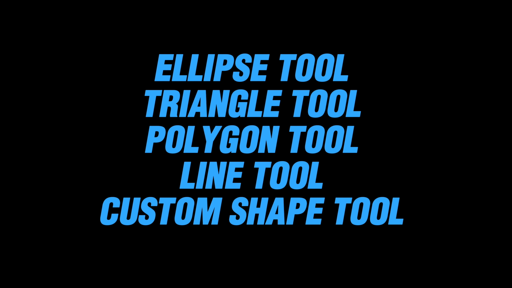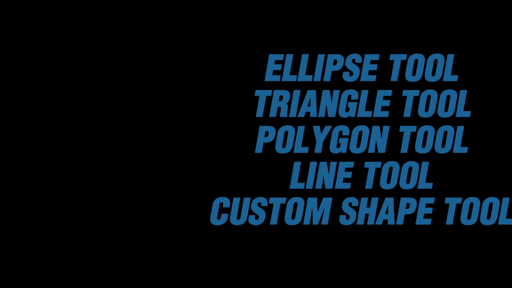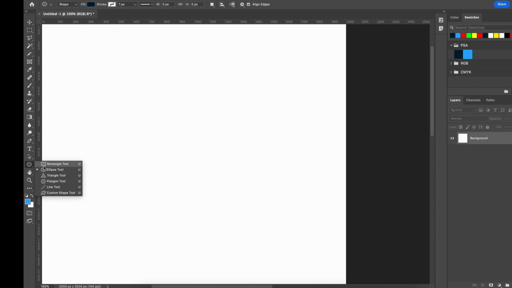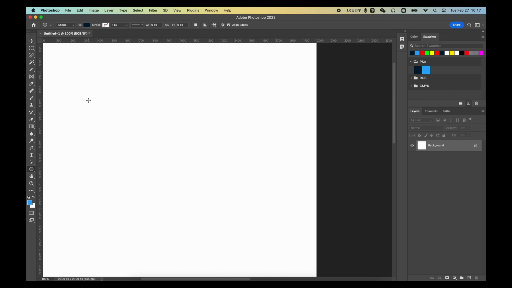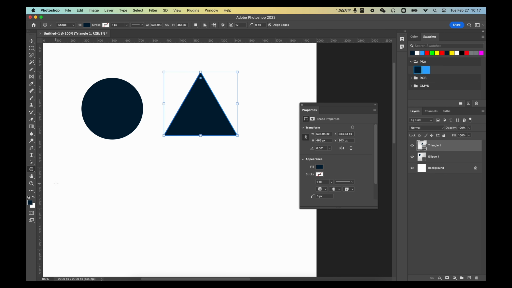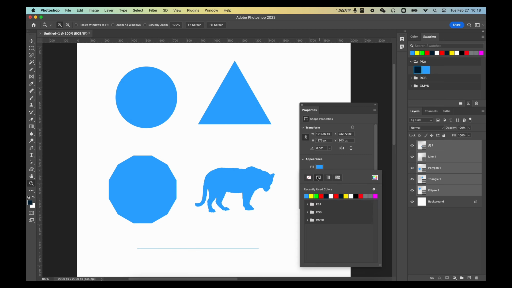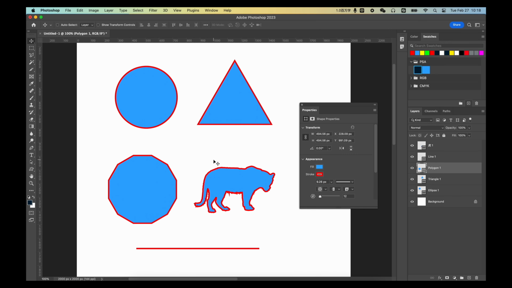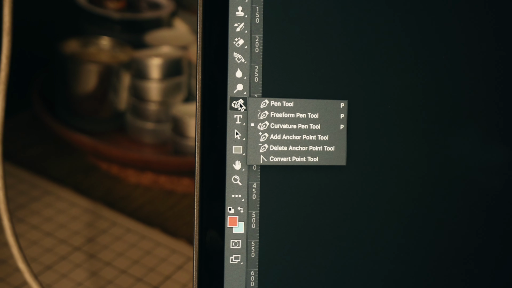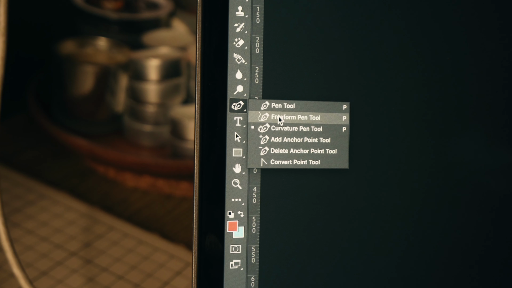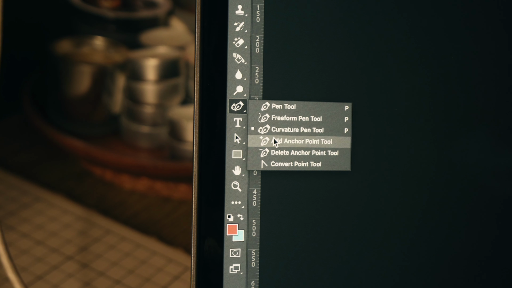The Ellipse tool, Triangle tool, Polygon tool, Line tool, and Custom Shape tool are basically the same as the Rectangle tool. They all have the advantages of vector graphics, and different parameters can be adjusted in the Properties panel as well. In Photoshop, to illustrate any complex graphics, you will need to use the Pen tool.